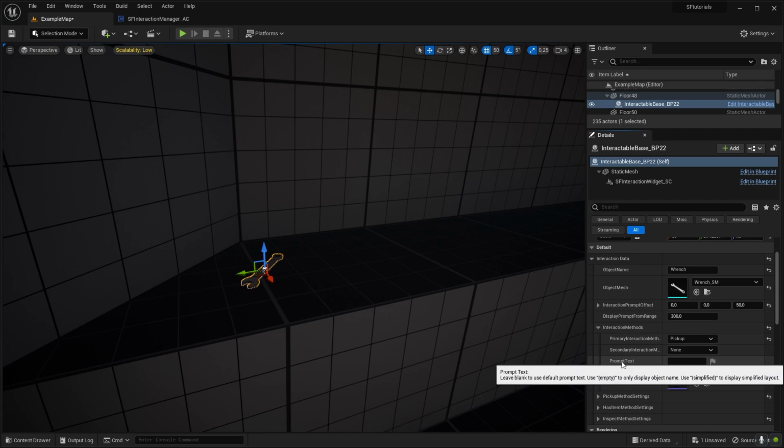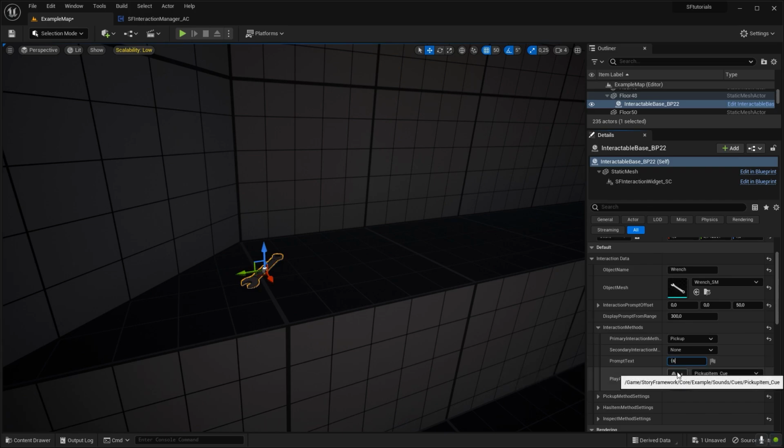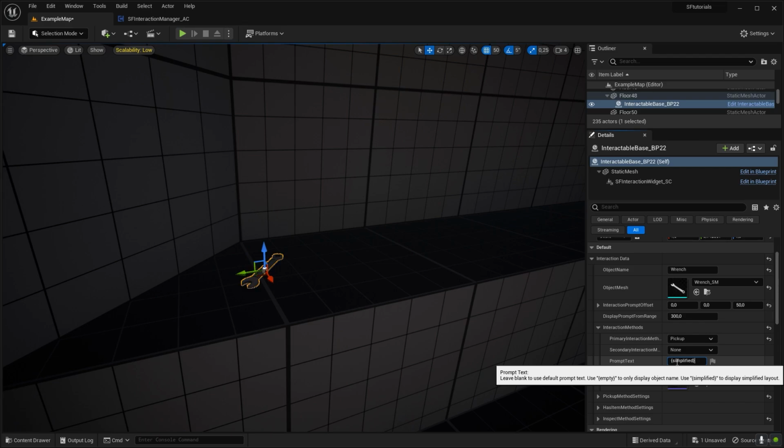Prompt text is used on the prompt widget that is displayed for the item. Leaving this empty, we'll simply use the default prompt text. Using the tag empty, we'll display only the object's name. Using the tag simplified, we'll display a simplified layout of the prompt, which is just at its core the input that is required to pick up the item.